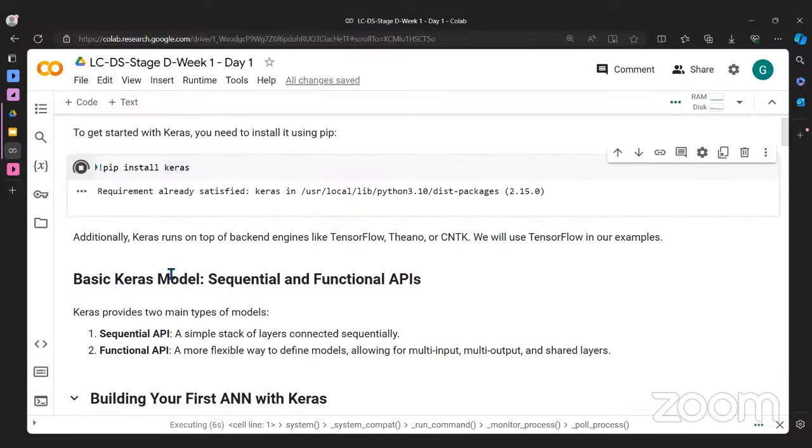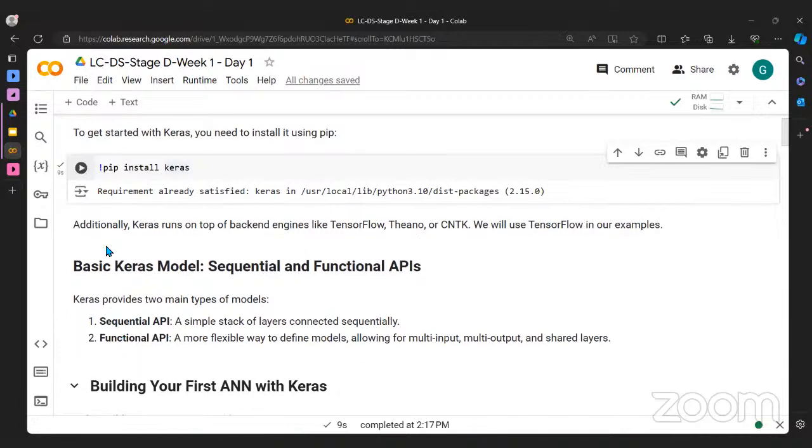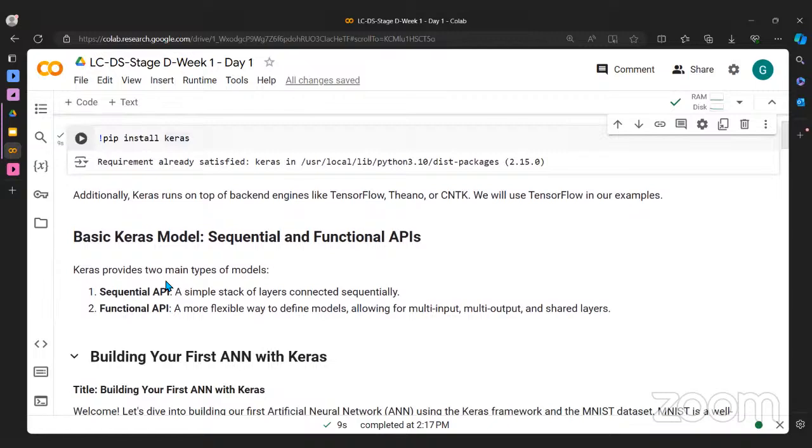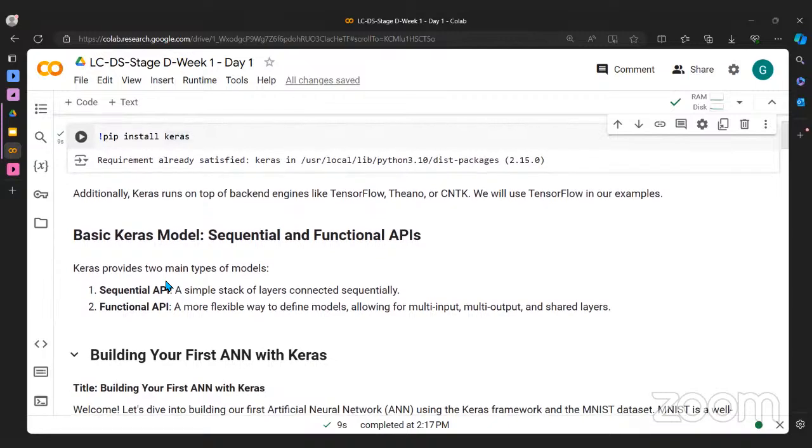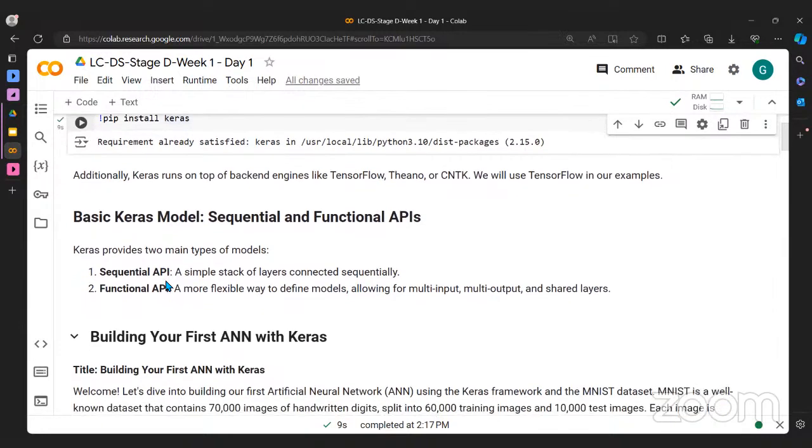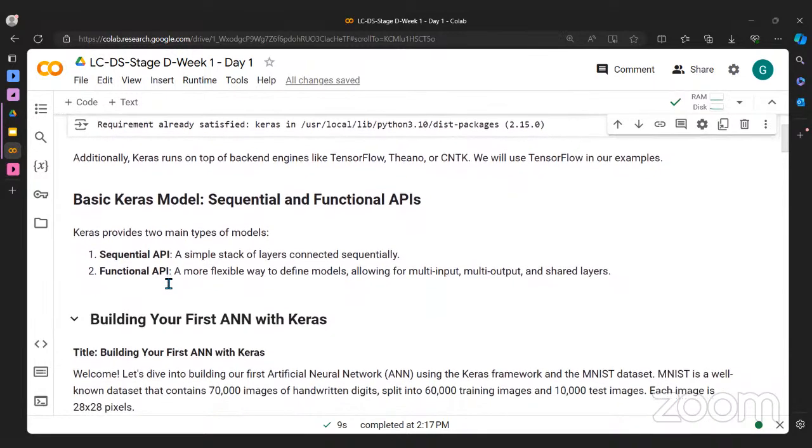All right. So actually the slide continues from here. I'll just continue from where we stopped on the slides. So we have the basic Keras models, the sequential and the functional APIs. These are the two main types of models. The sequential API is a simple stack of layers connected sequentially. Then you have the functional API, a more flexible way to define models, allowing for multi-input, multi-output layers. Those are the two main types of models you have under Keras.